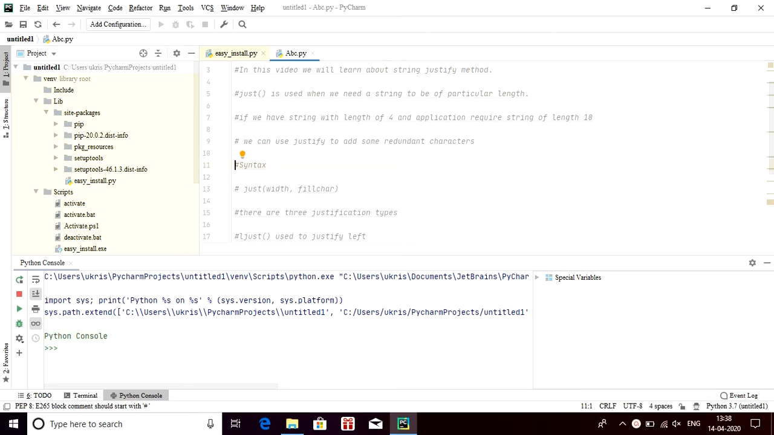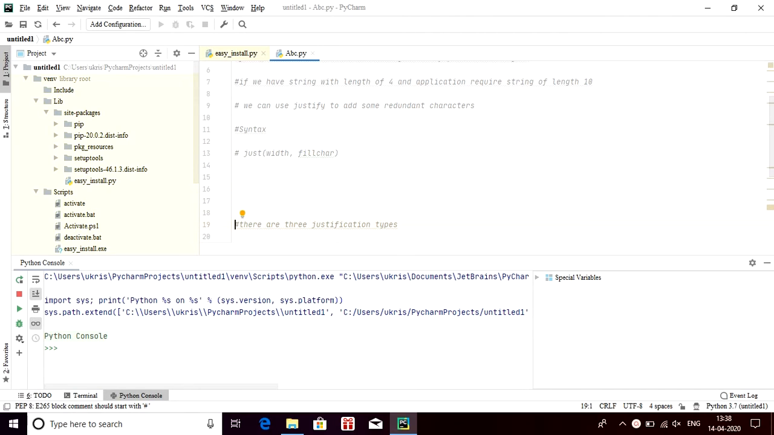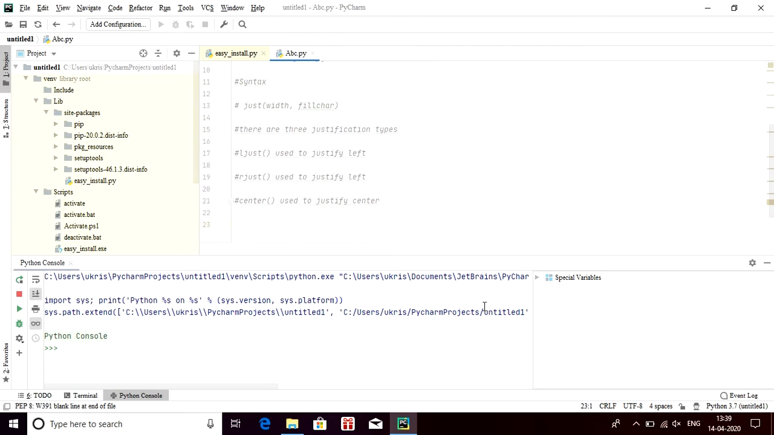There are three types of just method. ljust is used to fill characters on the left, rjust to fill characters on the right, and center to fill characters on either side. Let us see the example for ljust, rjust and center on the console.